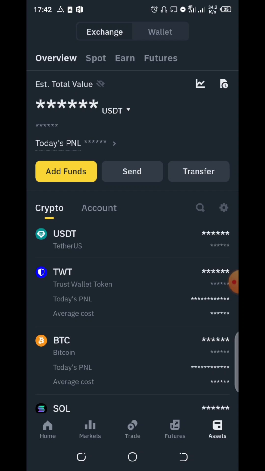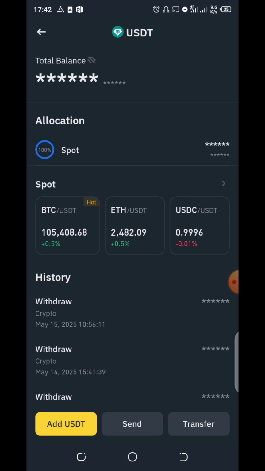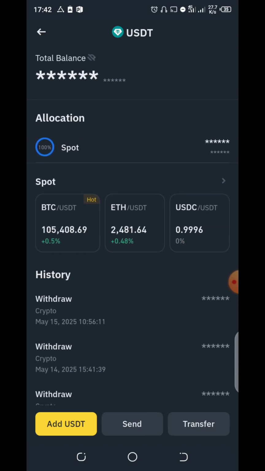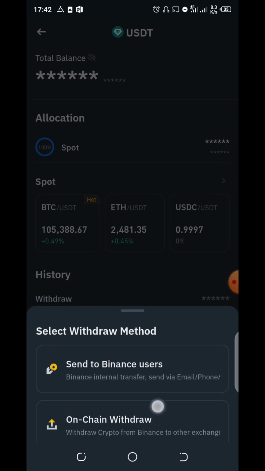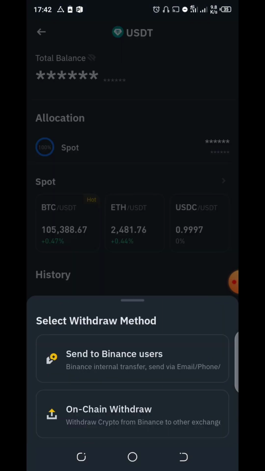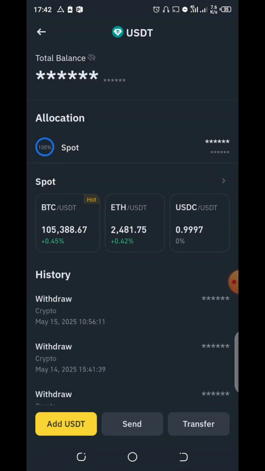Then I'm going to click on USDT because I want to send USDT to Bybit. So I'm going to click on send, because I want to send this USDT out. You can see it's asking me where I am sending it to. Is this send to Binance users or on chain? So I'll click the second one, on chain withdraw.